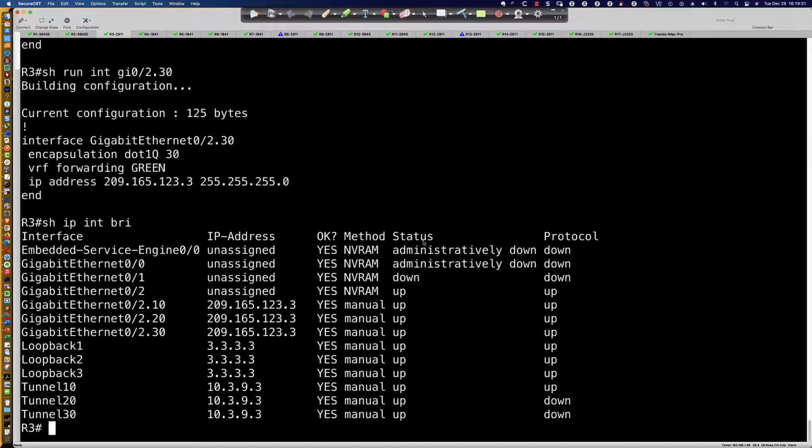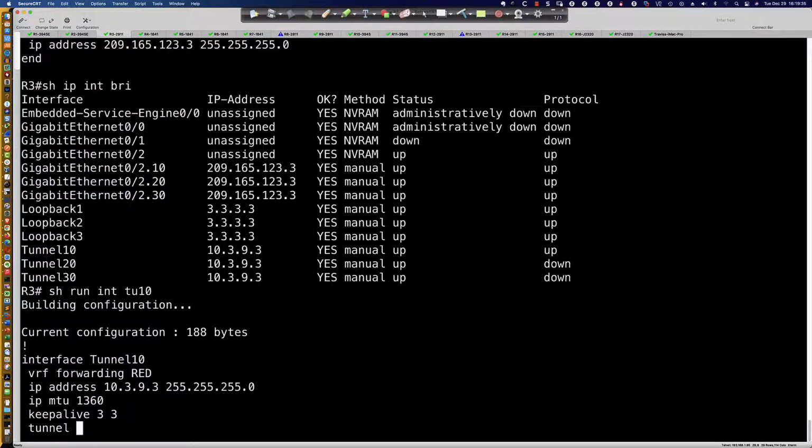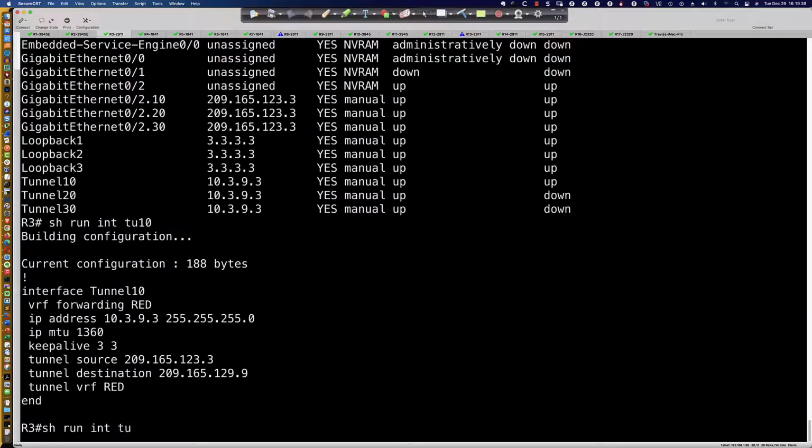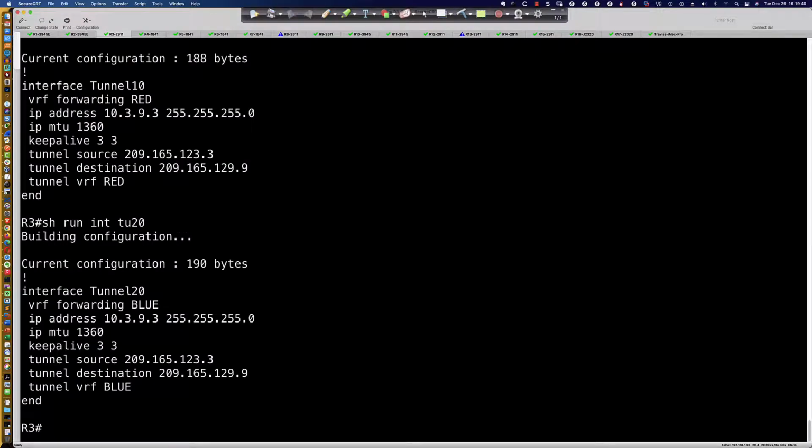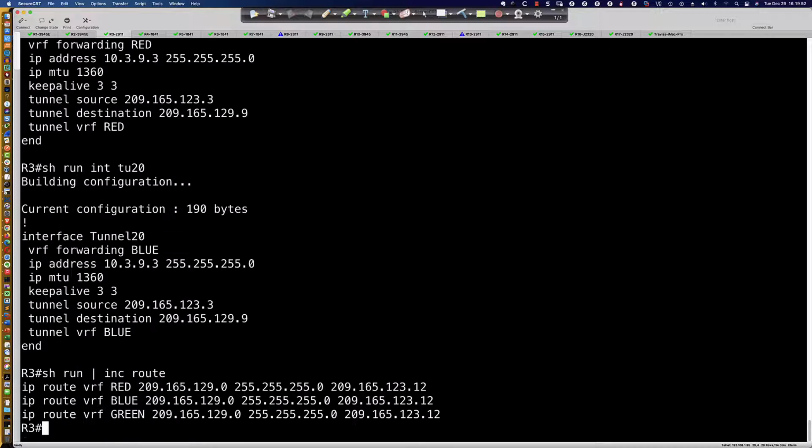All right, so we've got an issue here. Let me take another look. Show run interface tunnel 10. Show run interface tunnel 20. And what is it that I'm not seeing here? And again, I don't want to waste too much time with this. Show run include route. And so the blue and the green routes are correct.